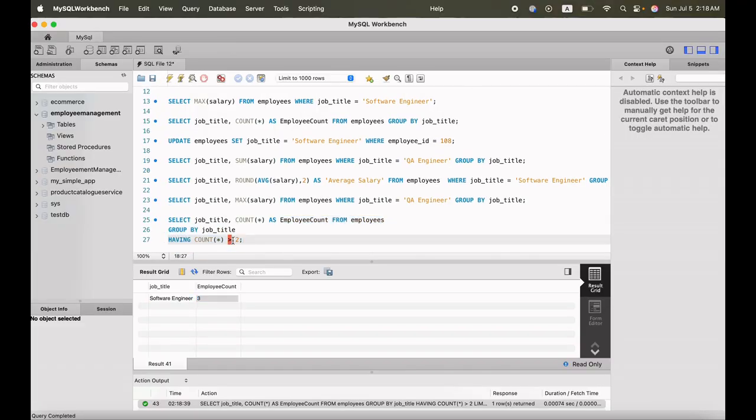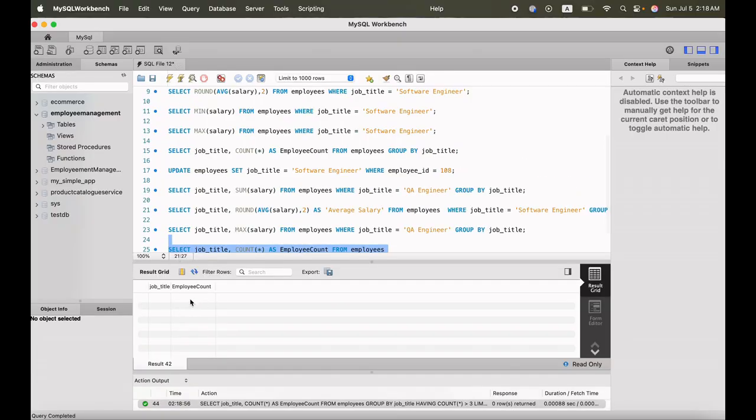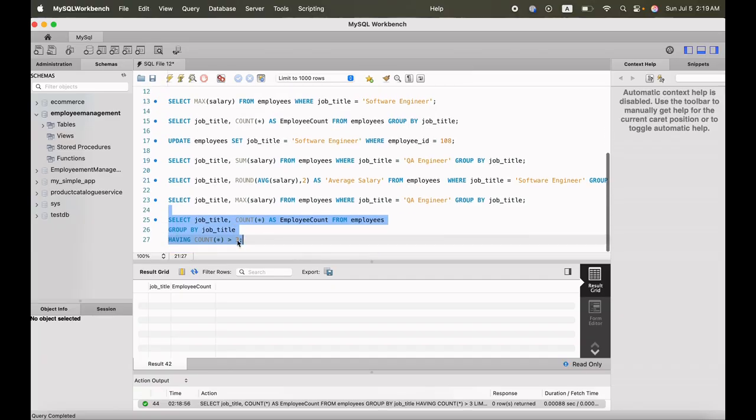So if we make it 3, then none of them will come. See. Okay, so there is no job title with more than 3. So the number of software engineers in this company, the maximum is 3. There are only 3 software engineers in this company.